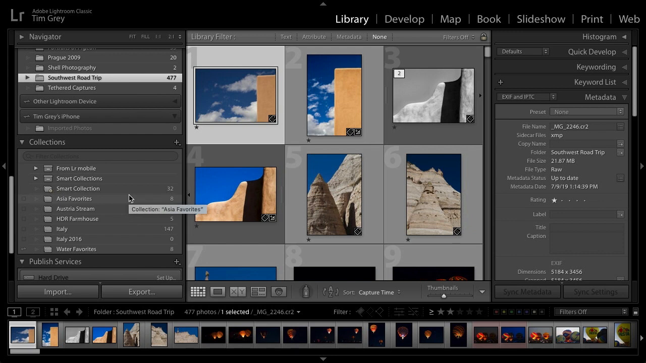All right, let's see here. Oh, great question. So I want to start using Lightroom. How can I decide if I want to use Lightroom Classic or Lightroom for the cloud?